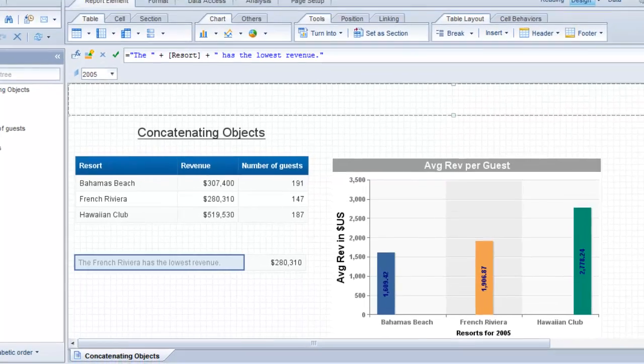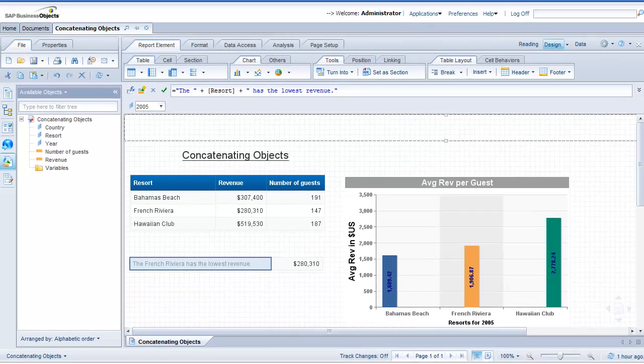Concatenating fields and text will provide you with a variety of ways to simplify yet strengthen your message in your Business Objects reports.